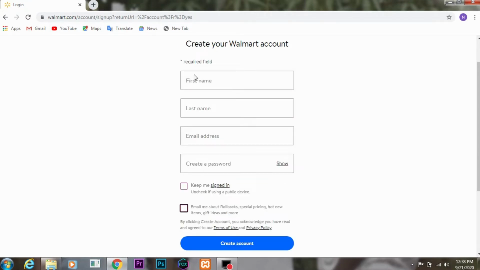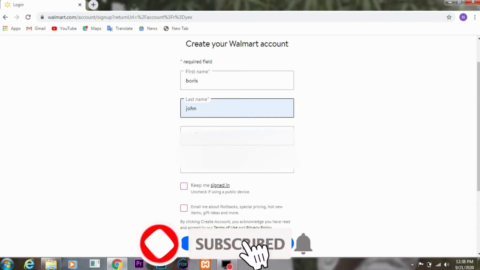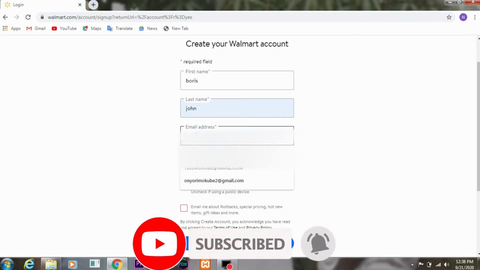Once I click on account, it is going to send me to another interface where I'm going to insert my first name, my second name, and I'm going to insert my email address, and I create a password. So I'll start by inserting my first name, and my last name. So I'm going to insert my email address.